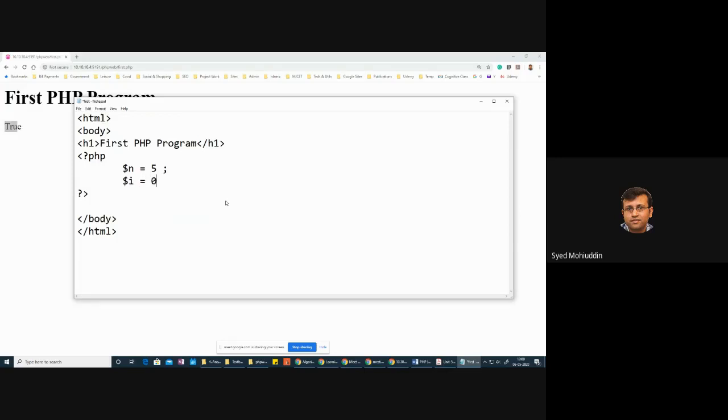Let me assign it as 0, semicolon. And let me first describe the while loop. While let us use $i is less than $n. Remember, directly in Java we used to write i less than n, but in PHP we have to precede any variable with a $ sign.